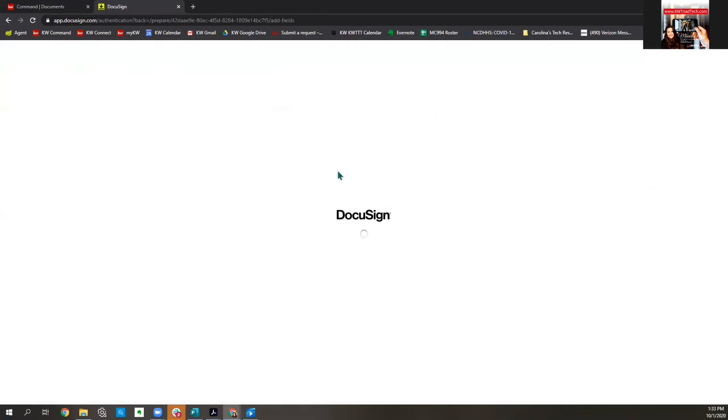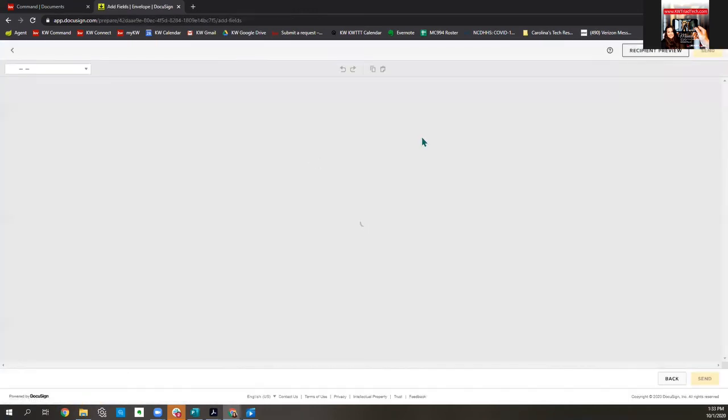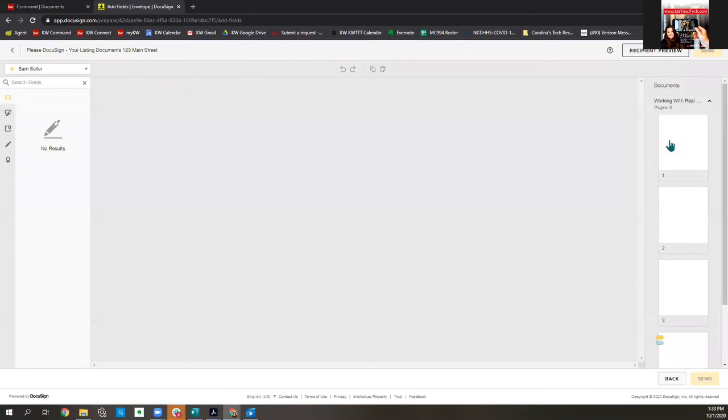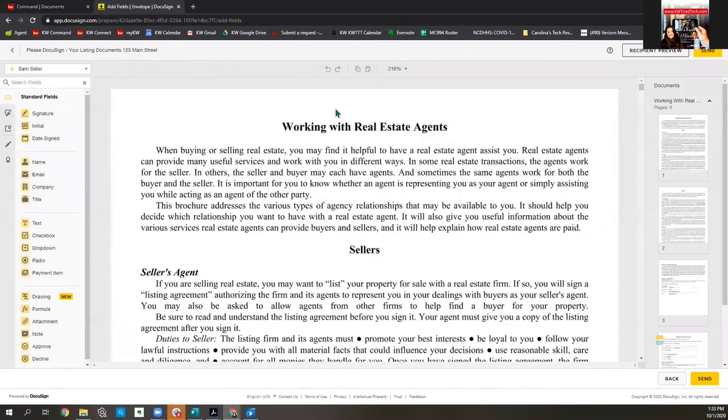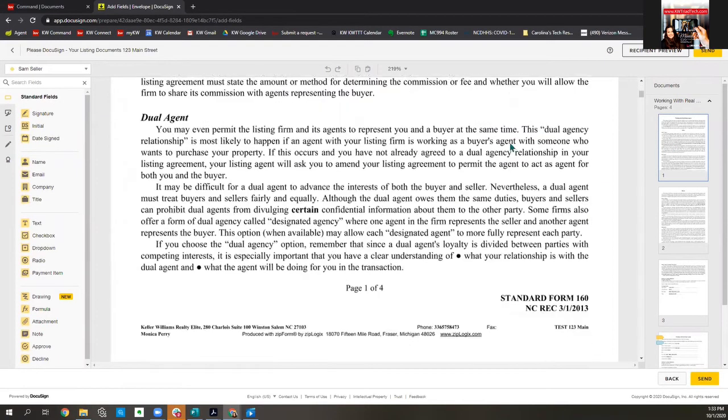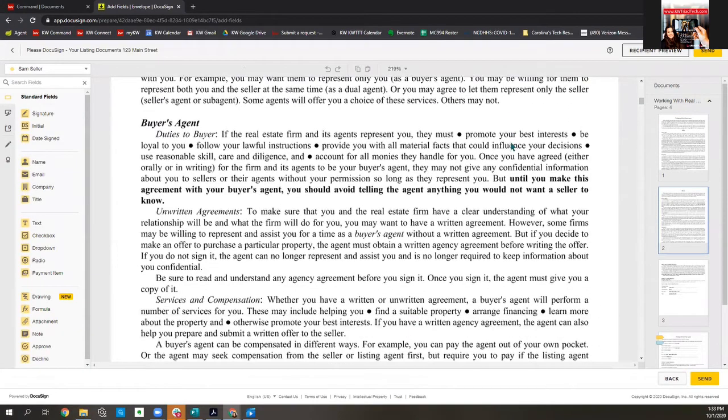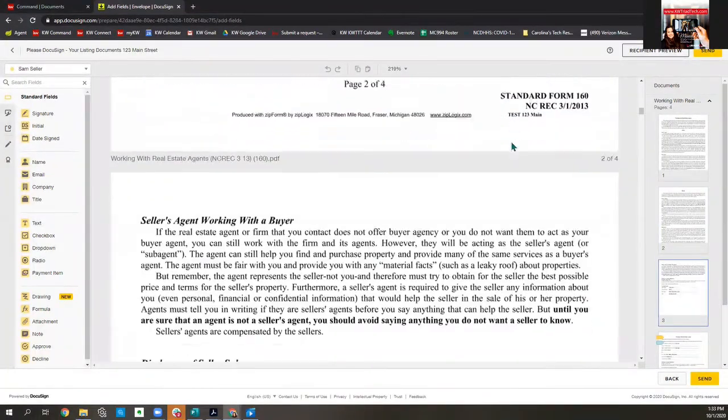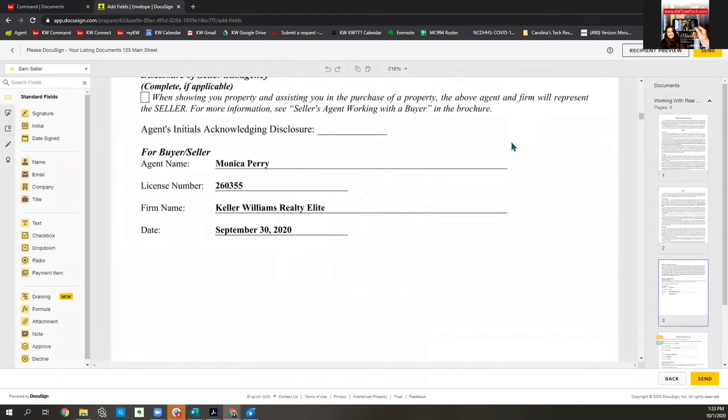Okay, so we are now going to move into the envelope preview. This is your last chance to fix anything that you didn't intend to happen, add anything in that you forgot. I'm going to go ahead and scroll through so that you can see there's our information. So you will see in the upper left corner here that Sam seller is gold, Sally seller is blue, and this again is for the working with real estate agents brochure only.